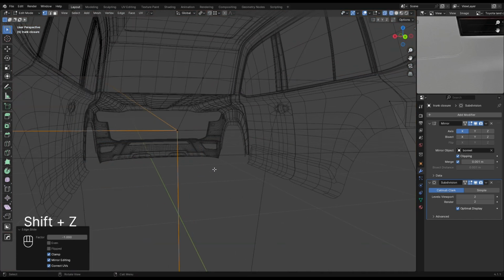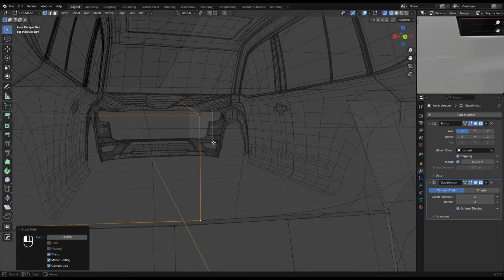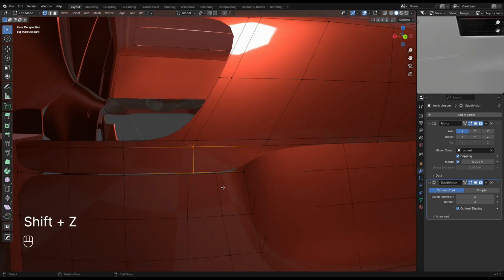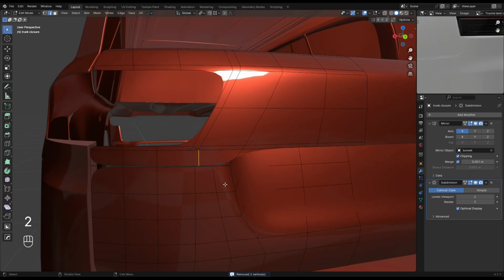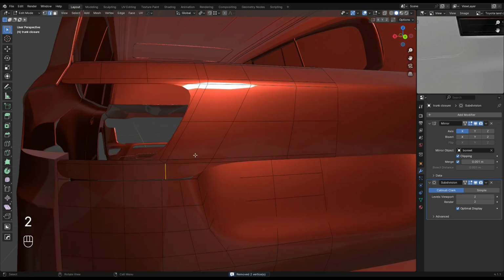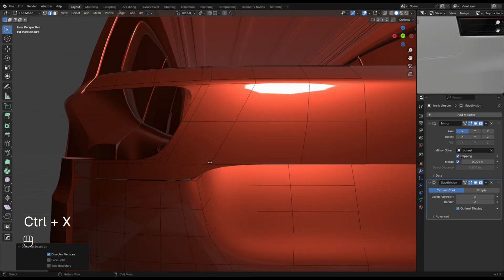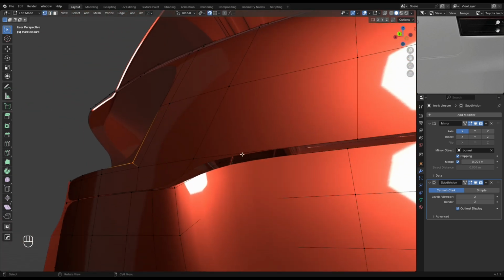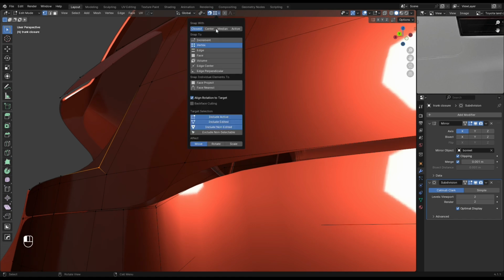Go into wireframe and let's box select all of these. Press M and let's choose distance to merge all of them. Go to edge selection and I'm gonna select these edges. Let's dissolve them. Go back into vertex selection and let's turn on the snapping tool. Make sure it's on vertex.